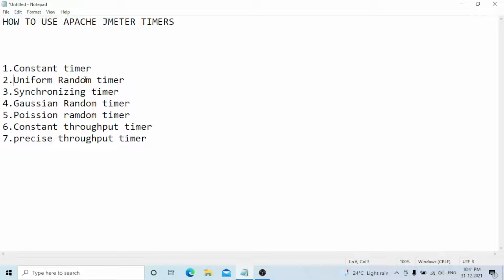Uniform random timer will provide a random based delay. There is a minimum and a maximum. For example, you provide a minimum of 1000 and a maximum of 5000. The duration will be executed as 5000 plus 1000 is equal to 6000, so 6 seconds, or 5000 minus 1000 is equal to 4000, so 4 seconds. Means 4 seconds or 6 seconds will be randomly executed in the test.